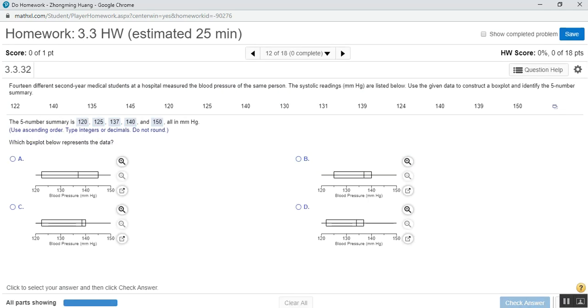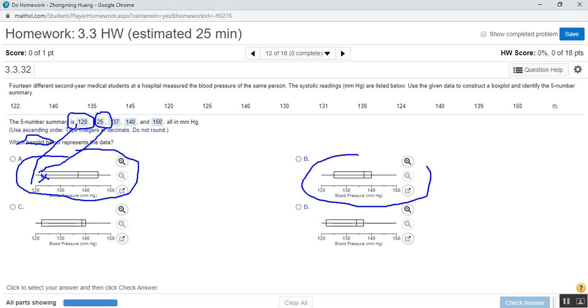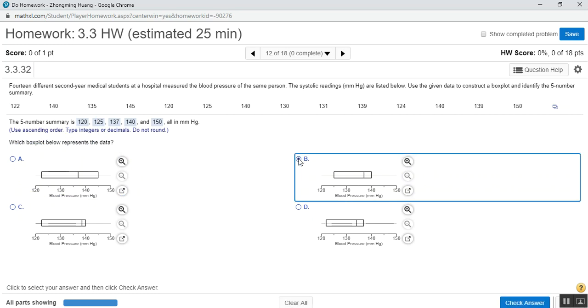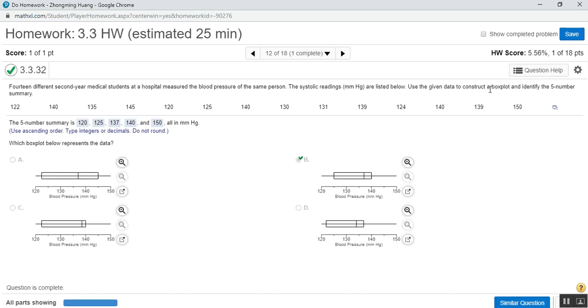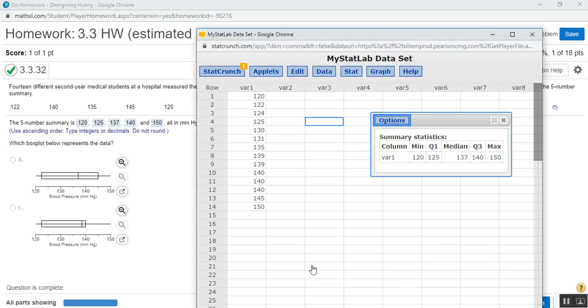Second one, how do we draw a box plot? You can certainly match these numbers. Look at the first one is 120. The first quartile is 125. So it looks like this matches pretty well. So this is the 120, and this is 125. Actually, I'm sorry, this doesn't seem to be 125, right? And it looks like this is the correct one. So I'm going to check this one. So that's how we do that by hand.